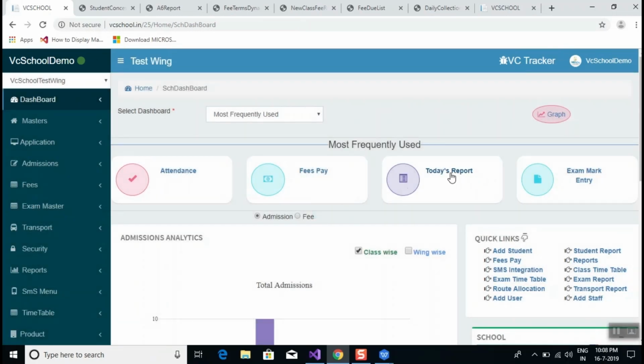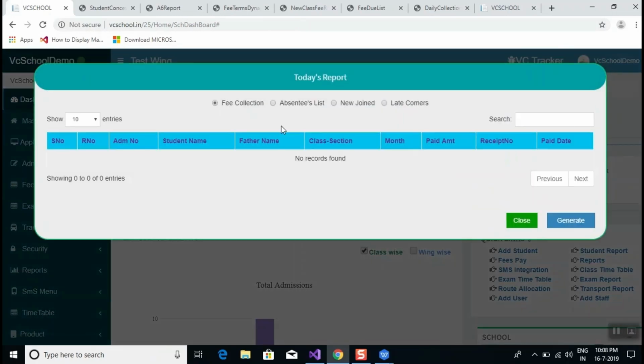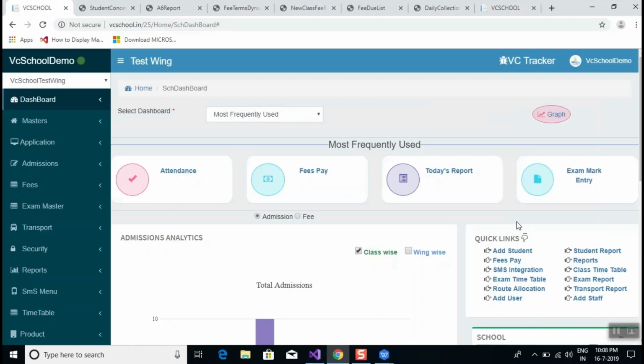In the dashboard, we have today's report. Today's report means under fee collection, if we have any fee collected entries today, here we can get all the entries: how much paid amount, what is the receipt number and what is the paid date. Like that, we can get all the students' data. In the school wise, we can get. These are all the reports about fee information.